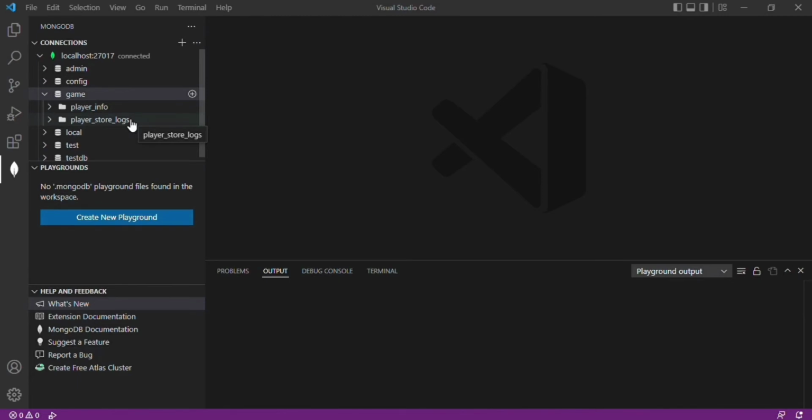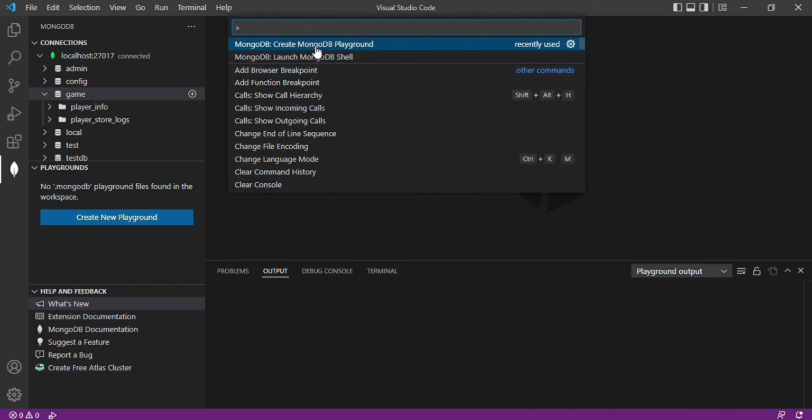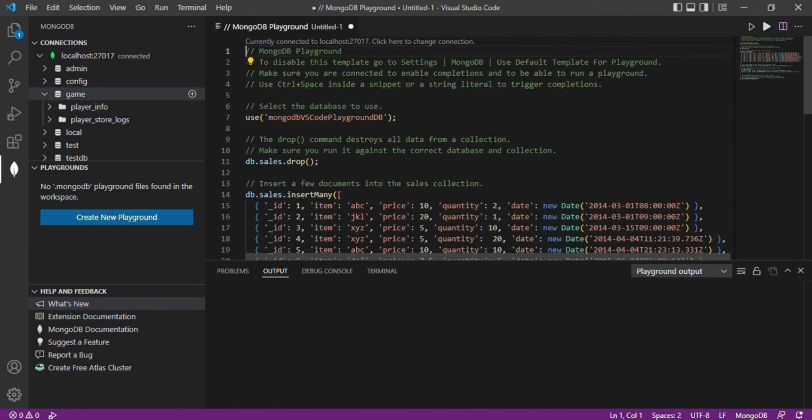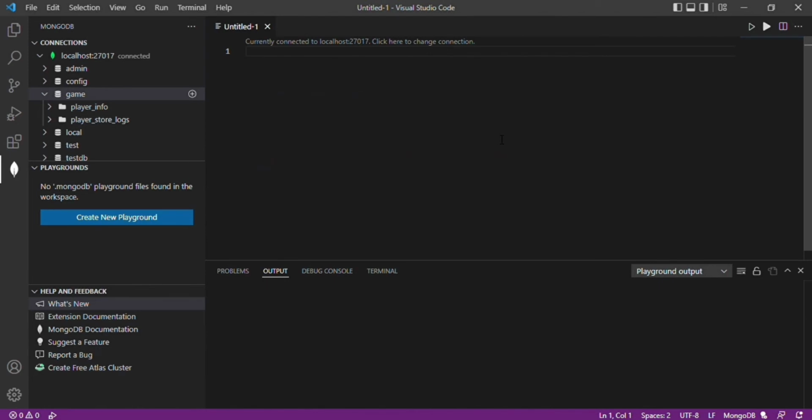To do that, let's create a MongoDB playground. Type MongoDB and find the create MongoDB playground, and delete this and input this command. Use parenthesis, apostrophe, and then the database name. In this case, we are gonna use game.